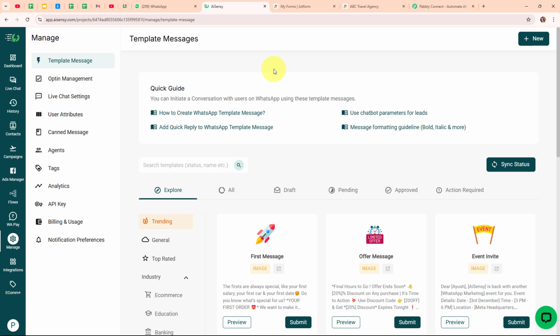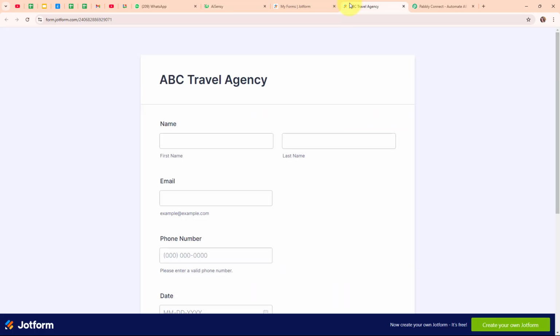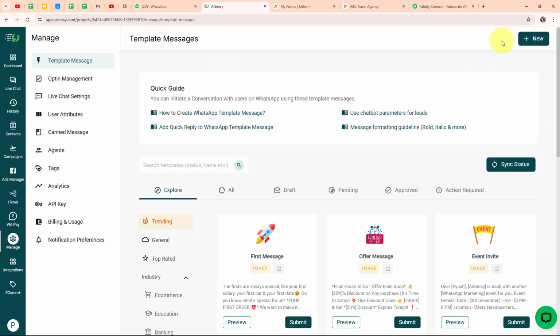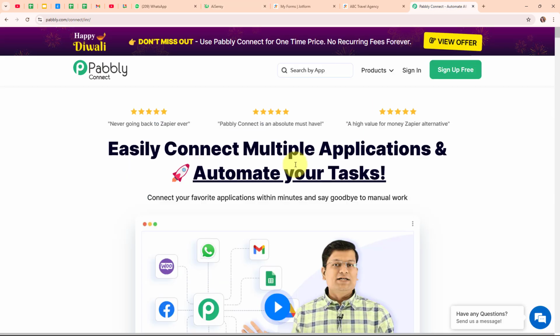So here to automate this entire process, I need to connect my Jotform with my AiSensy account using an automation software named as Pabbly Connect. So Pabbly Connect is an amazing automation and integration software, and it connects all your favorite apps and makes them work together seamlessly. You can set it up to do things automatically like updating customer info across platforms or sending notifications when something important happens. It's really easy to use and saves you tons of time that you can spend on more important stuff. Plus it keeps everything organized and error free so you can focus on growing your business hassle free.